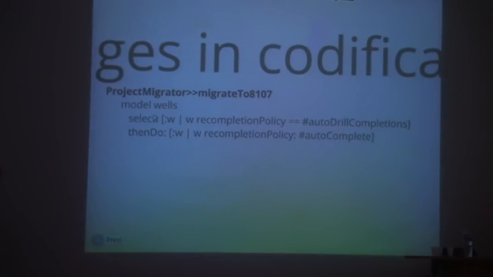Well, we have some parts of the code where we decide not to use objects, but instead some symbols indicate something. Later we decide to use shorter symbols, like in this case, auto-read completions, auto-complete. We need to propagate that change in all the completion policies.